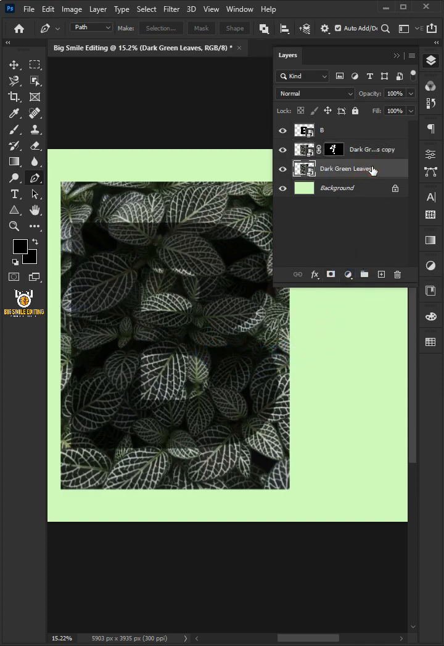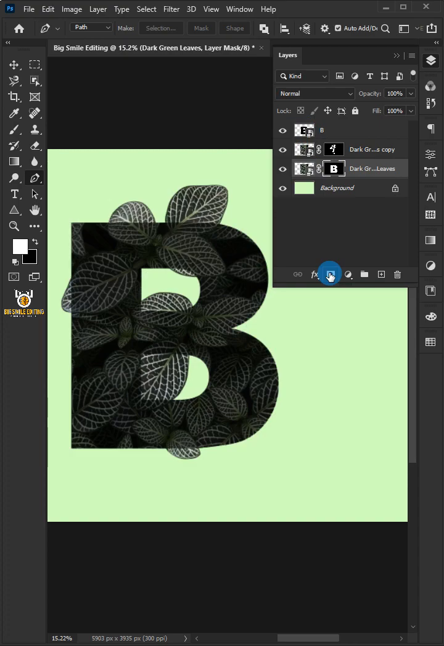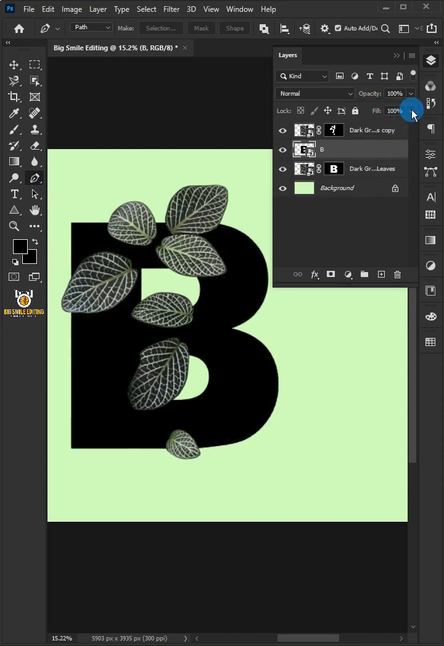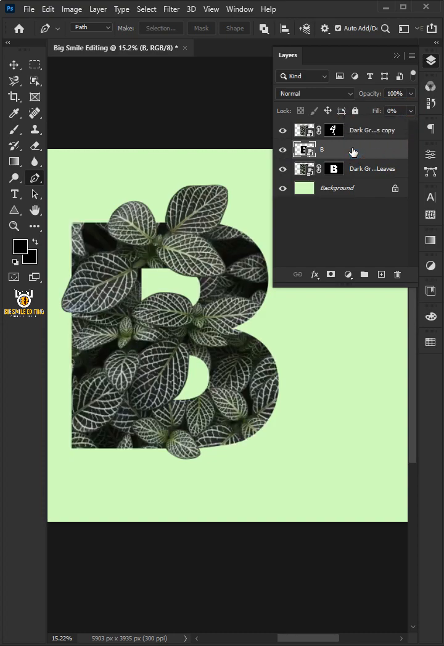Select the green leaves layer. Press and hold Ctrl while clicking on the text layer thumbnail. Click the Add Layer Mask icon. Move the text layer below green leaves copy. Set the opacity back to 100%. And reduce the fill of the text layer to 0%.